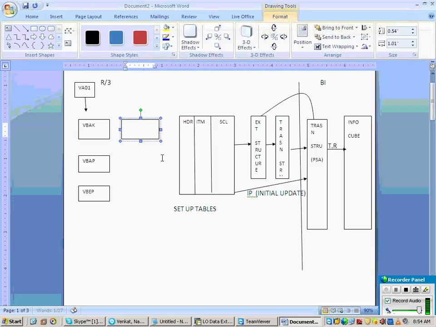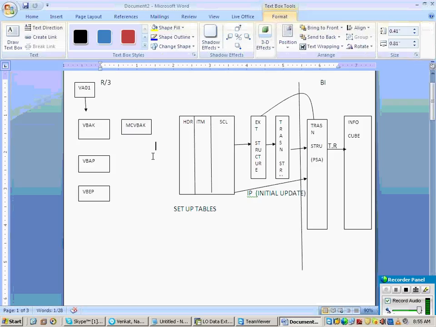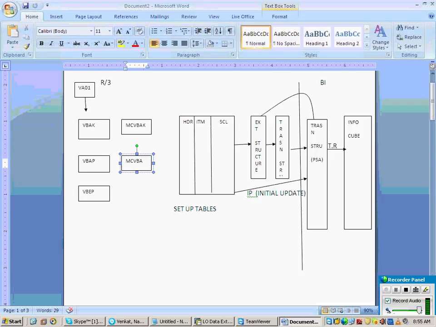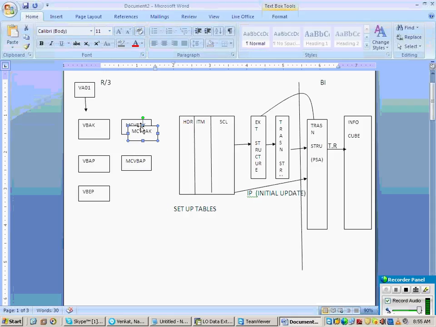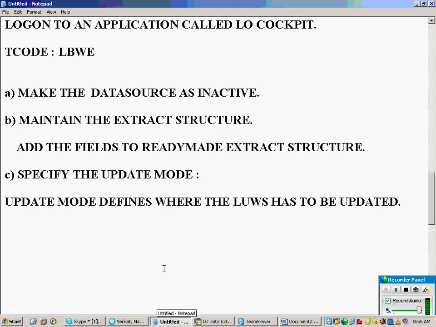This is all ready-made tables, right? So every ready-made table is given something called a communication structure. MC followed by the table name is called the communication structure. This is already given by SAP. You need not worry about that. So table name prefixed with MC is called the communication structure of the table. Data from the database table shown in the front end also comes through the communication structure only.